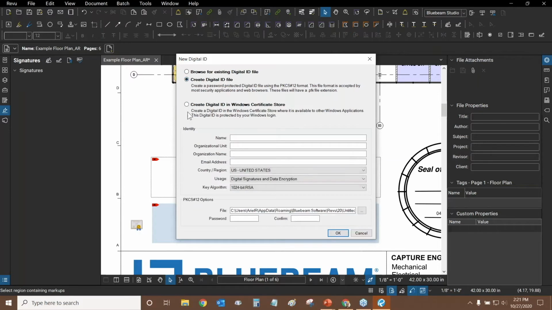That's what I've done. And you can also create one in the Windows Certificate Store if your government or municipality requires that. Most of the time, I know that you all don't require that, so I'm assuming that you can just either create a digital ID or you're just going to use third-party certification. All you need is your name and email address. You would just put in a password and you are good to go.